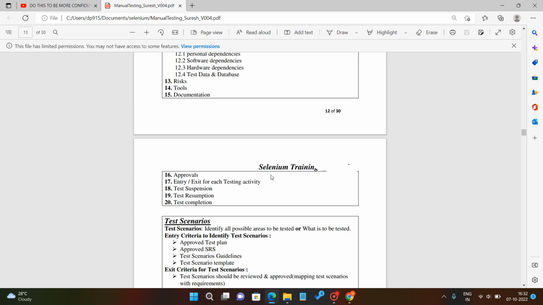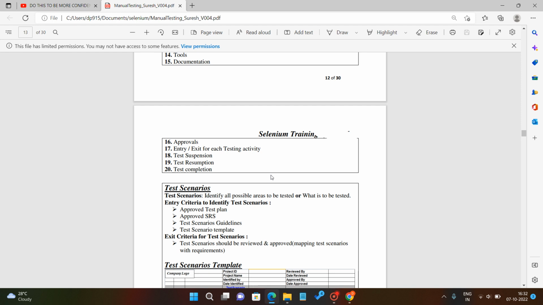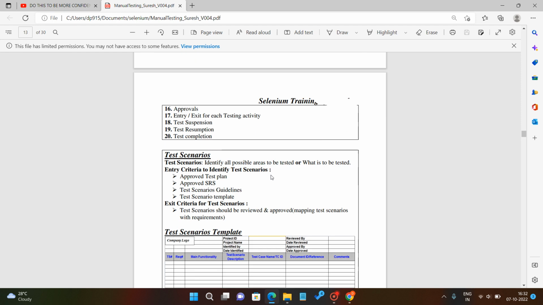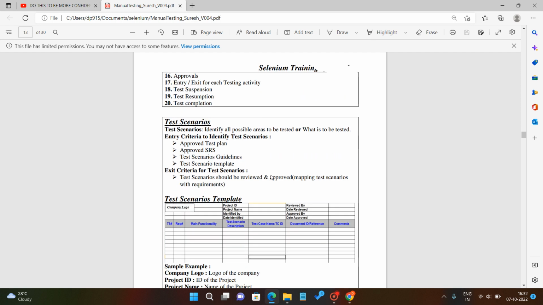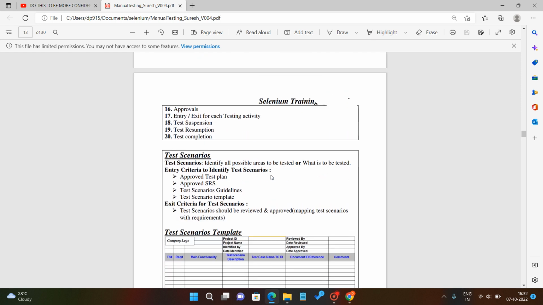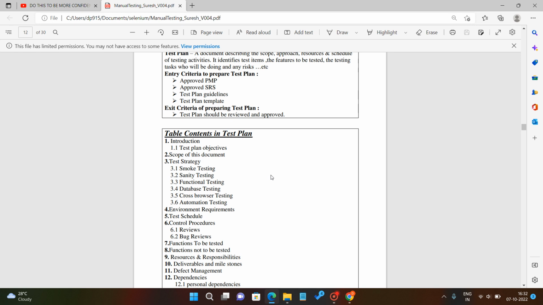These are employee-based activities. Suspension depends on employee behavior. Resumption is employee-based, depending on employee behavior, and completion is also based on employee behavior. All these things are test plan things.